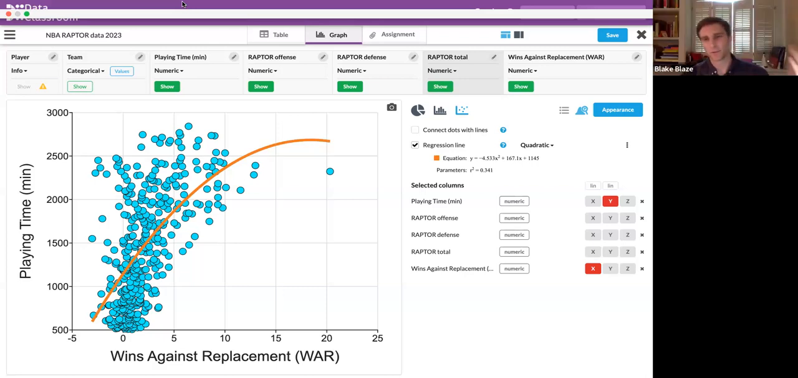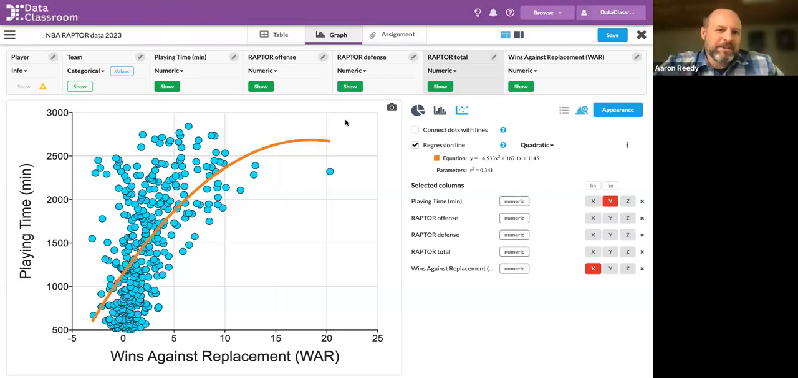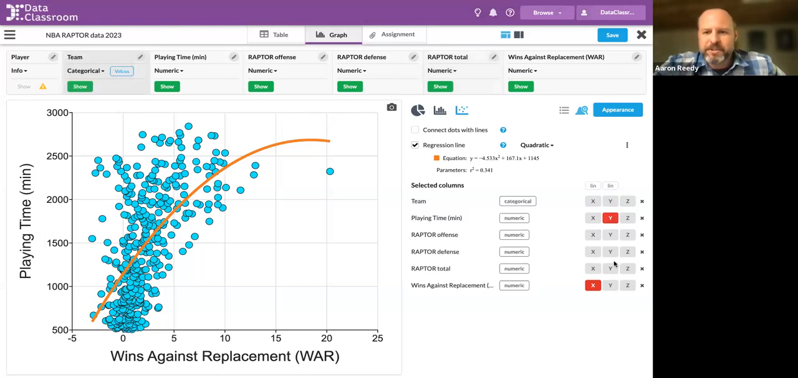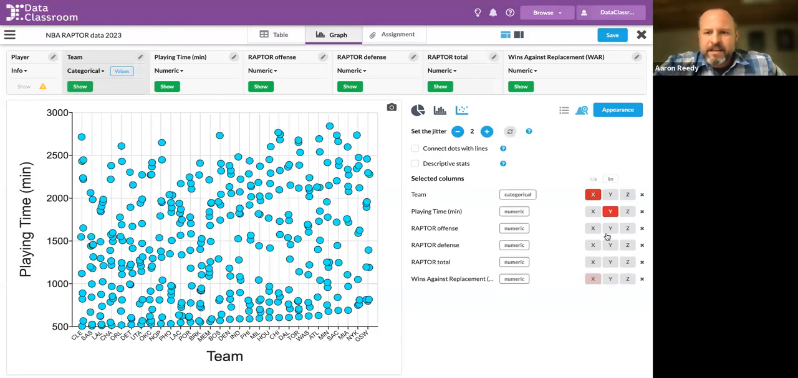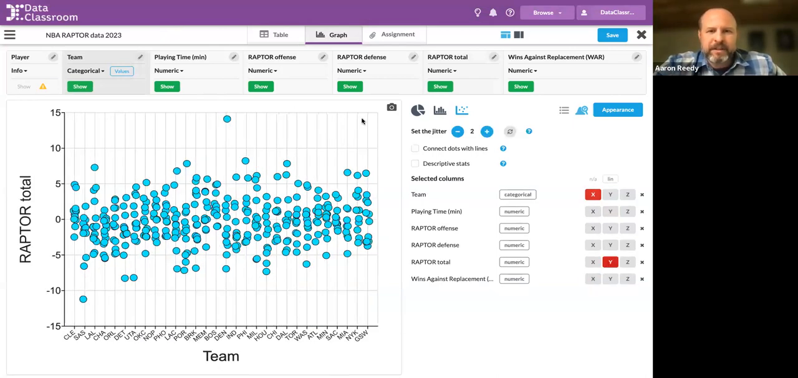Yeah, thank you for indulging these questions as I see this for the first time. It's just cool that you can do this type of analysis by iterating quickly through different graph types. I also thought it was really interesting to look at these Raptor totals, which are a measure of how good a player is, to look at team on X and Raptor total on Y. And this is a really messy graph because you have so many teams.